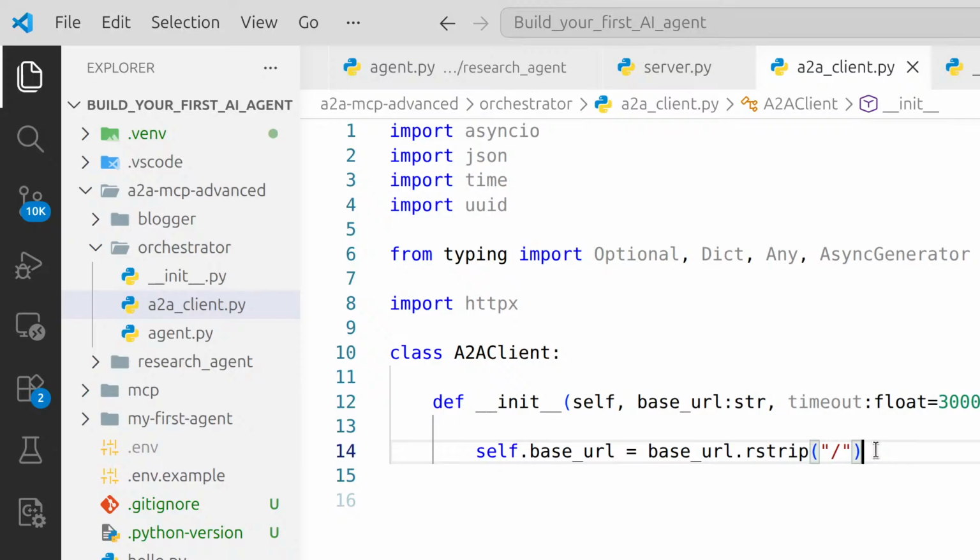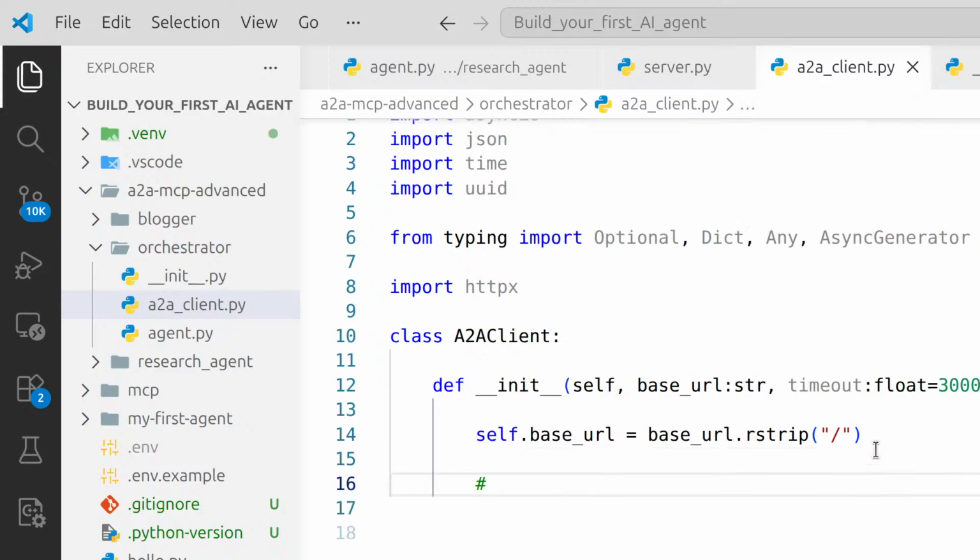So what will it prevent us from? It will prevent us from the double slash bug, right? Because let's say you have a URL like https://localhost:8001, right? Okay.